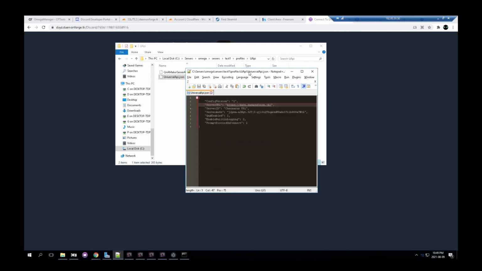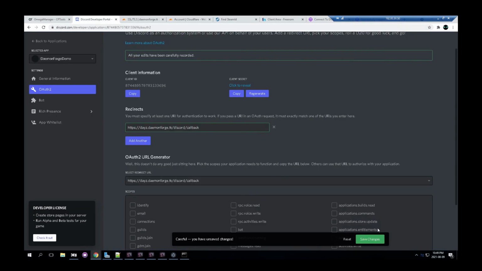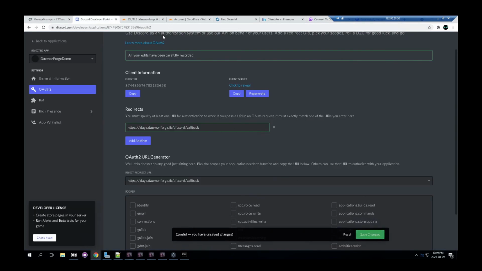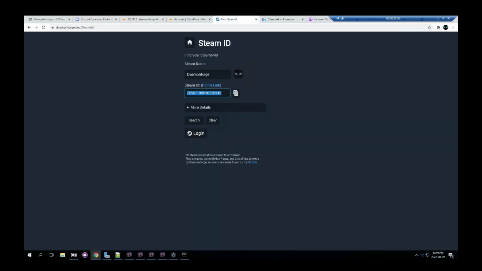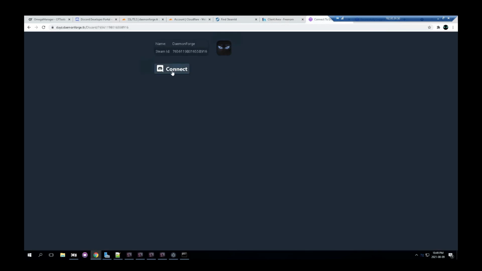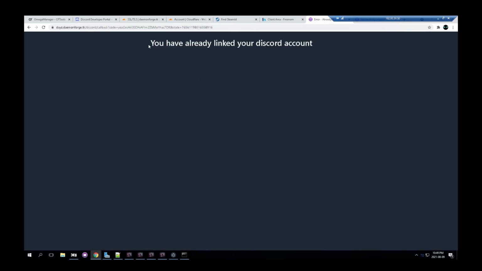That's pretty much it. Once you've set all this up, you're good to go. And yeah, that's really all there is to it. Again, make sure you change this in here to the domain once you've set up the domain, and making sure that it works is always key. So if I change to connect, I click authorize now, it's going to give me an error just saying I've already linked my account.